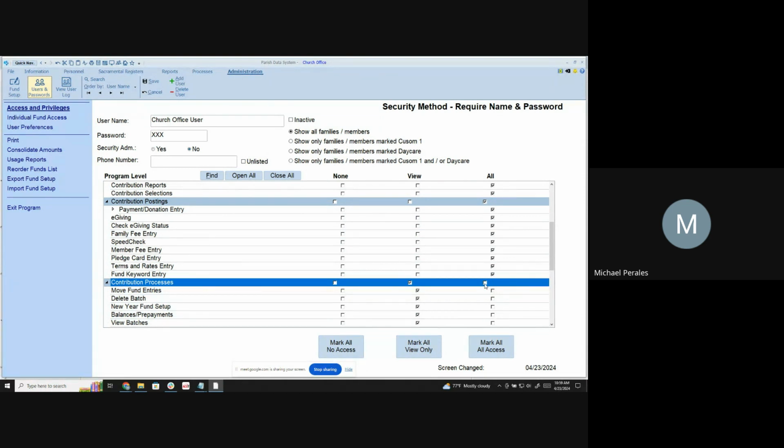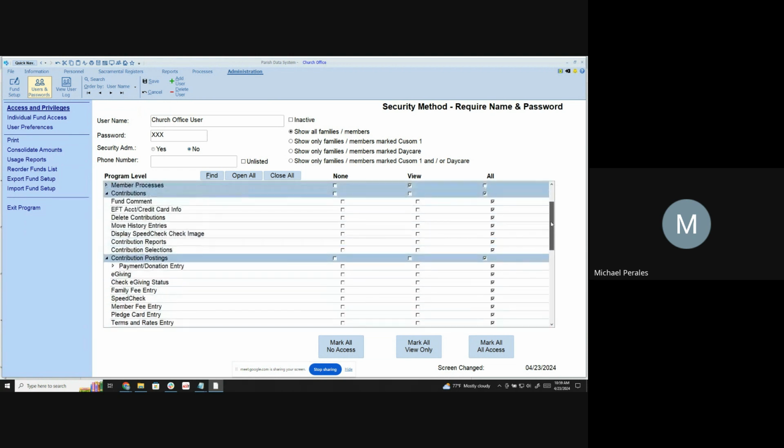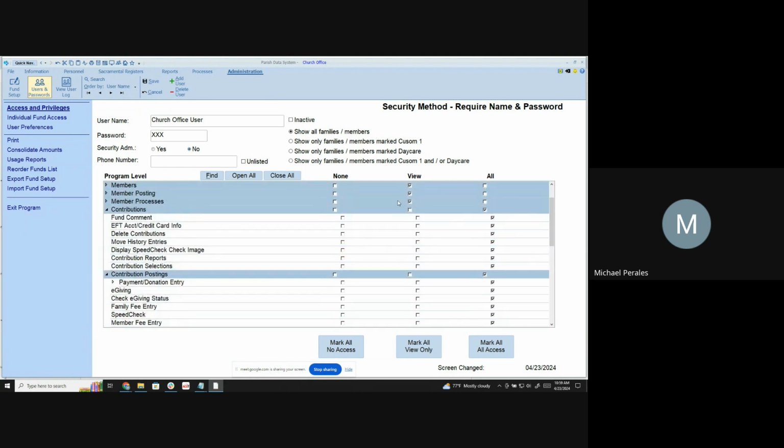Now they might not need all of these. Some of these are administrative tasks, but you kind of get the idea. We just have to make sure that we're giving them the proper access. Now, when Church Office user next logs in, they'll be able to work with that fund. I'm going to stay in my login for the remainder of the session here.